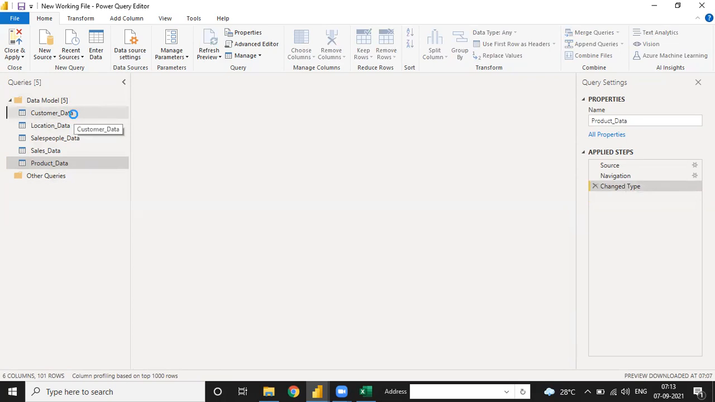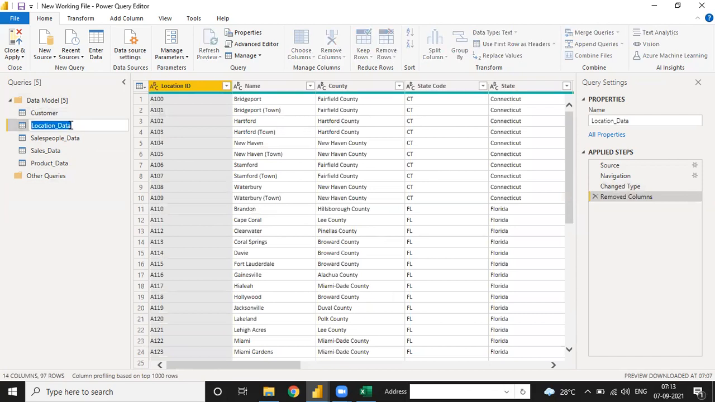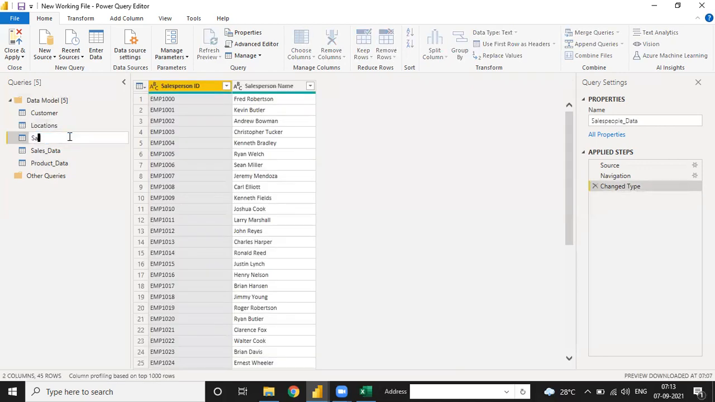Now you can change the name of the model, like customer. So you have only customer, not customer data. And here you can double click on this, double click, and locations, double click, salesperson. Because in Power BI you work just once, every time. It is just a one-time work. That is why we are shortening our data model in just one go, and sales data.